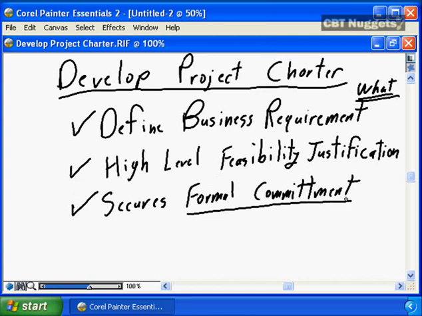The PMBOK guide defines developing the charter as part of the project management processes, as part of project integration management. Often, the project charter itself is developed well in advance of introduction of the project team or us, the project managers, into the process. That's fine. If the project charter is done in advance of our involvement on the project, we simply need to review and validate that the project charter exists, that it's at the right level of detail, and that we have the formal commitment.